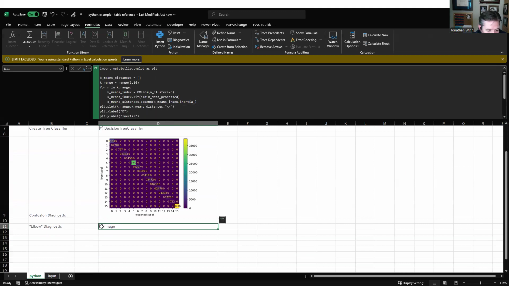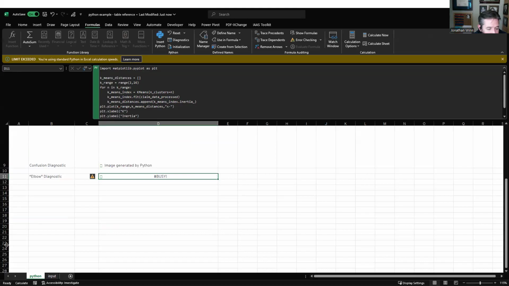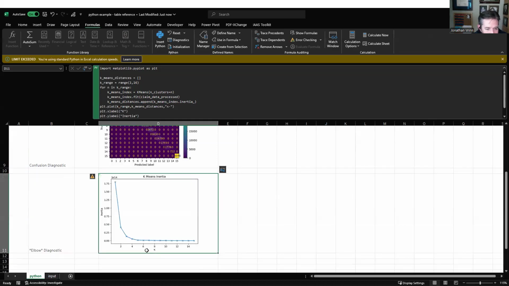This also returns an image, and I will also return that as an Excel object. And what this is going to do is calculate a statistic called inertia for different values of k ranging from 1 to 16. And the rule of thumb, or the rule of elbow, if you will, is when you have this quick turn, in this case maybe around 3 or 4, that's probably a good balance between complexity and performance here.